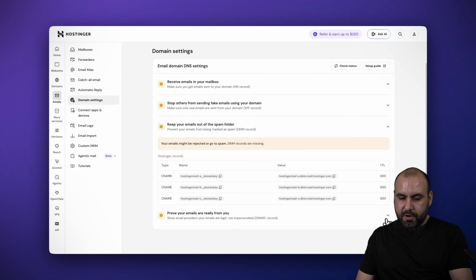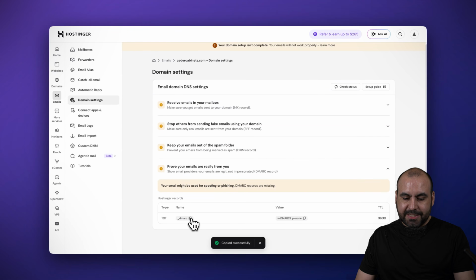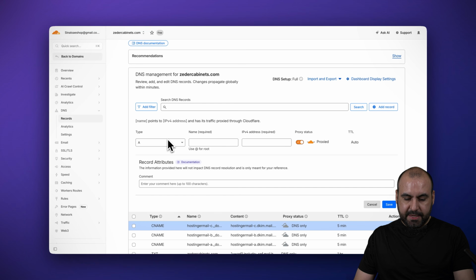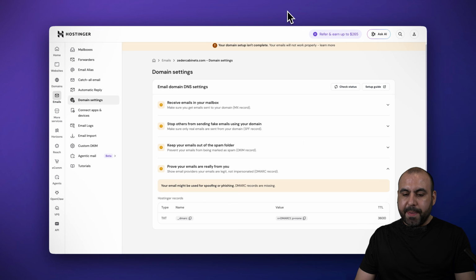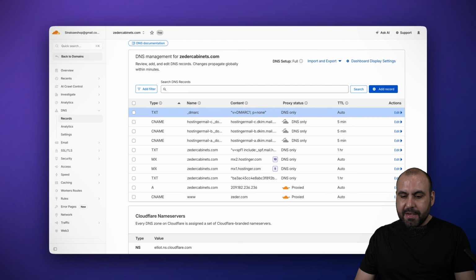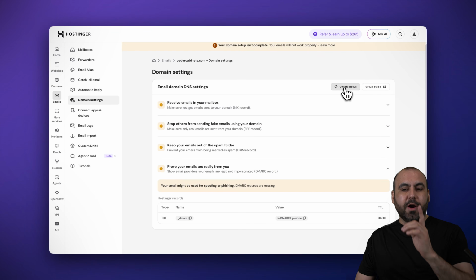And there's another record here, which is the last one, another TXT for the DMARC record. So let's add a TXT right here. Now, some of these values will take a bit more to reflect and some of them will be automatic really quickly. All right, so let's go and save this and let's go ahead and do our check status.